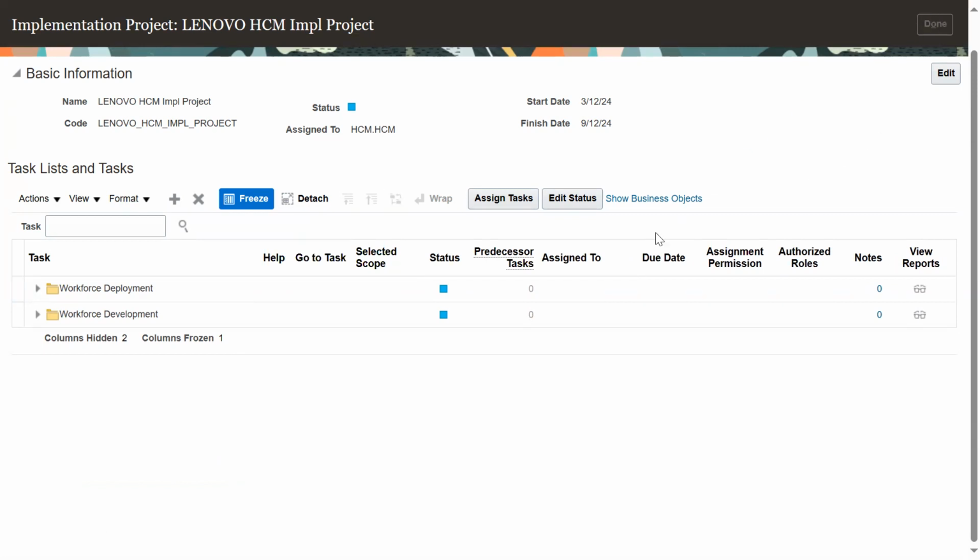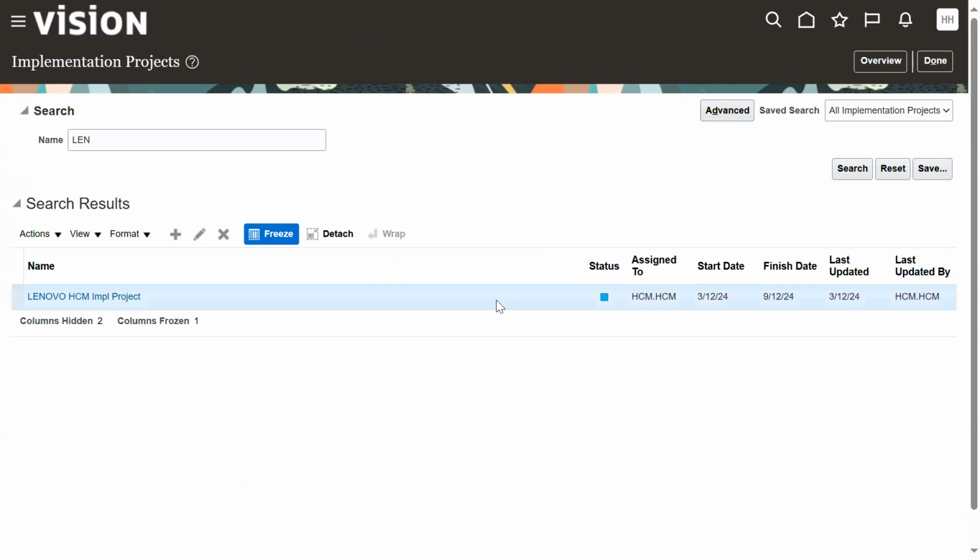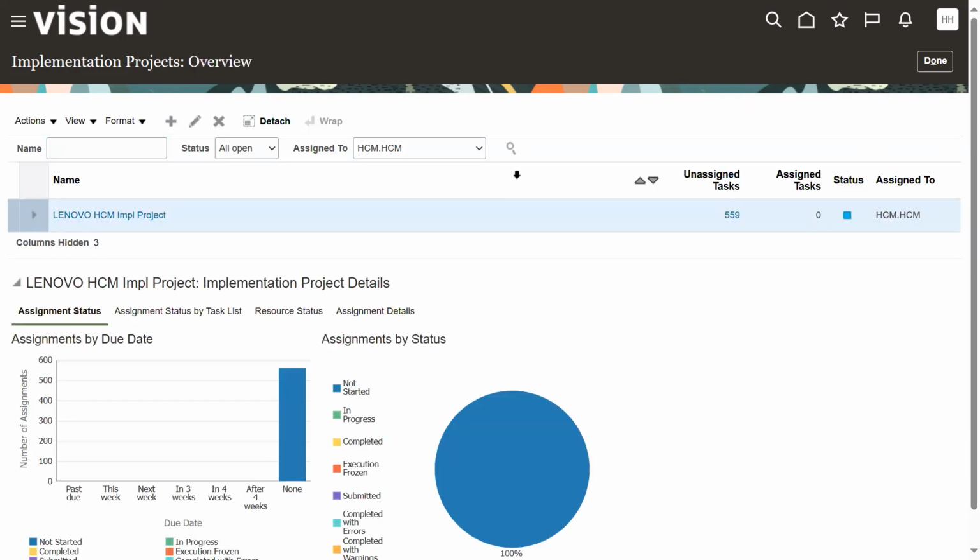Once we create an implementation project, then we can start working with the setups. There is a button here, overview button. This overview button will give the overview of your project: how many tasks we are supposed to configure to complete these two modules' implementation. System is showing 559. Out of that, how many tasks have you assigned to your team members?